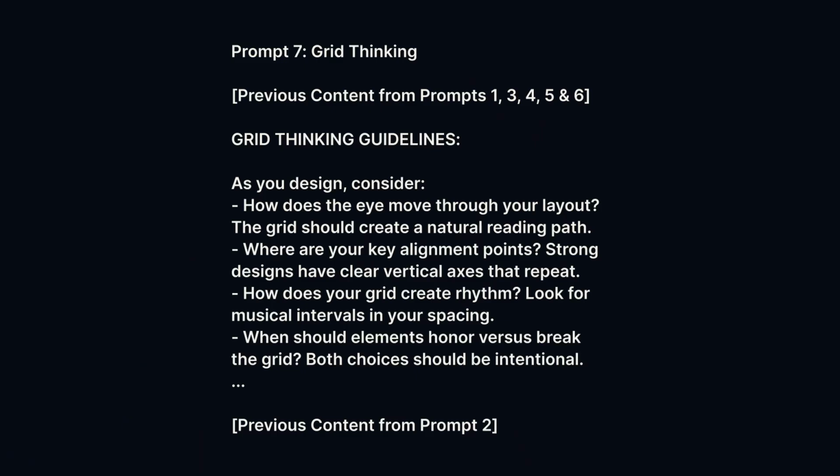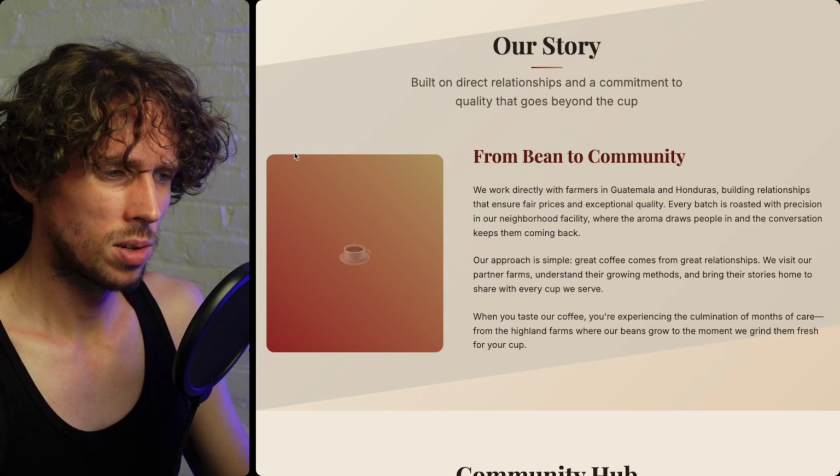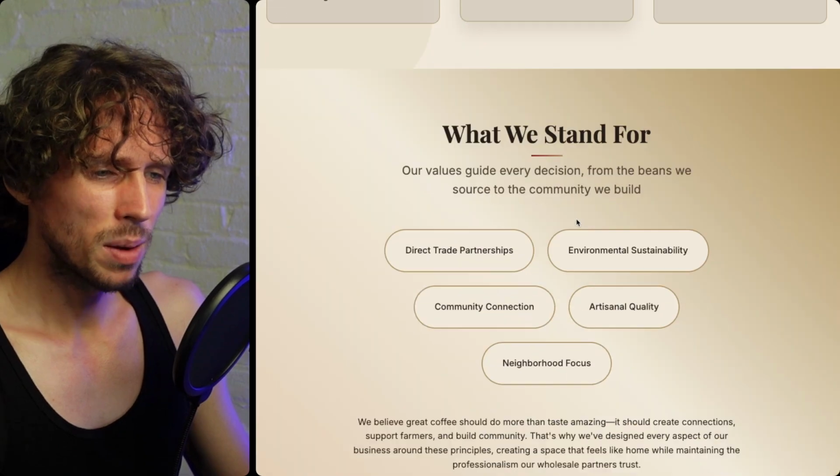So I told the AI a little bit about how I think about grid systems, and I encouraged it to think more about grid systems while it's designing the page. Here's what Sonnet designed after I told it to think about grid systems. I think this is another really nice design. Different colors. This really isn't lining up vertically, but I think it's thinking about a grid.